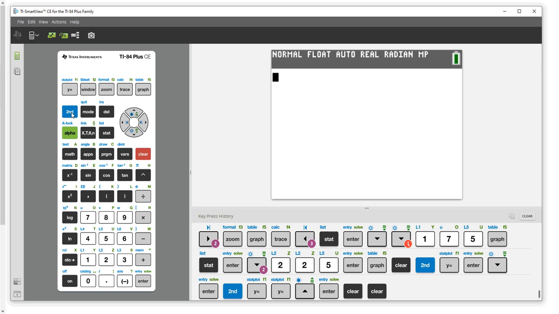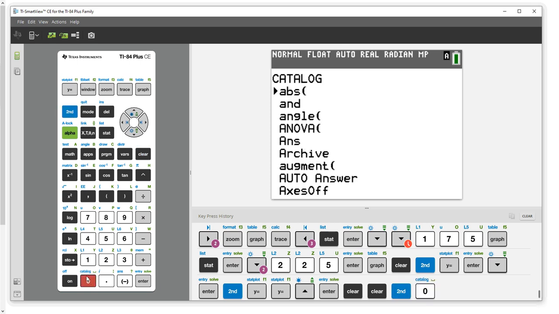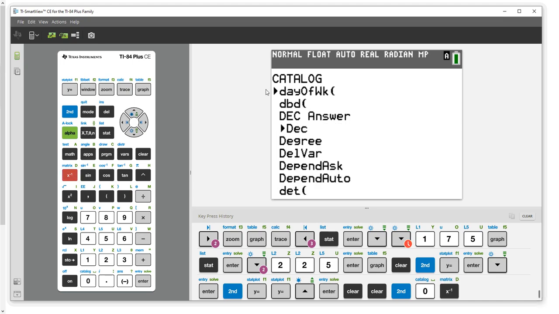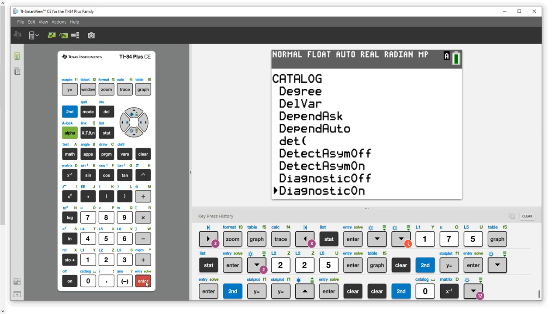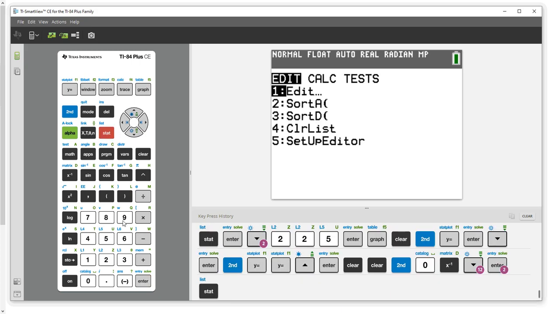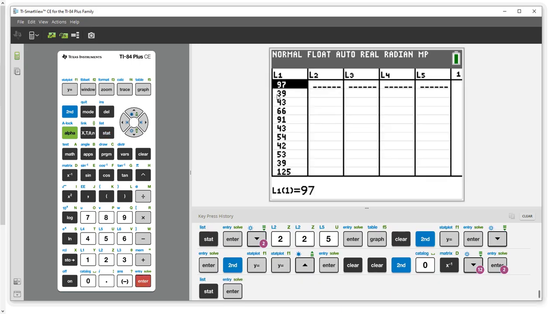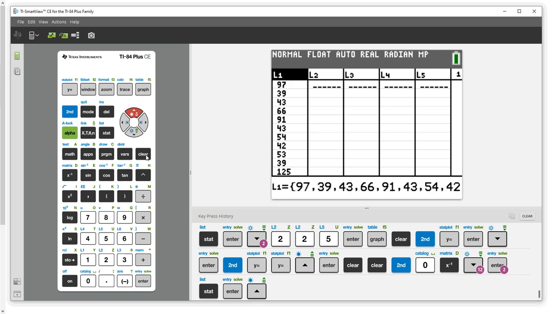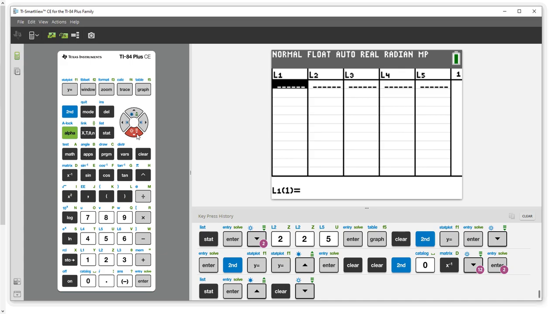to do a regression, you've got to go to second catalog, and this is in alphabetical order. We're going to hit the inverse x button to go to the letter D, and then scroll down to diagnostic on. Once you go to diagnostic on, hit enter again. This is going to be important in terms of what the R value is for our regressions. Now we're going to go to stat edit, and if you have any values in list 1 or list 2, you can scroll up to list 1, hit the clear button, and scroll down.